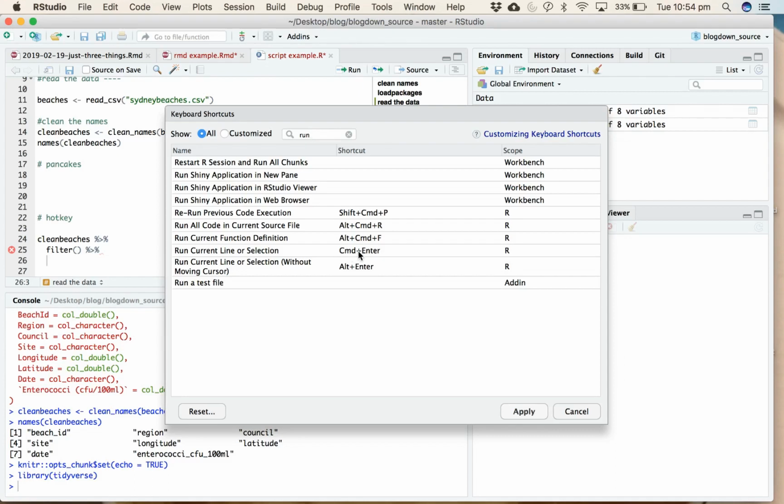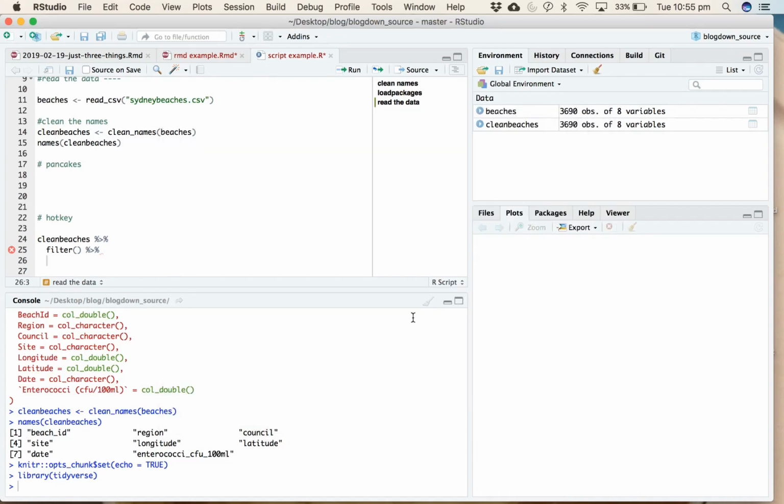Now this is Alt Command R, which is going to be hard to get used to because I'm normally thinking about Command Enter. So what if I made it Alt Command Enter? Right, so I've just changed it and customized it. If I want it just to run the line or code or the chunk, I go Command Enter. If I want it to run the whole thing, I go Alt Command Enter. You apply that, and then you can use that as a hotkey.